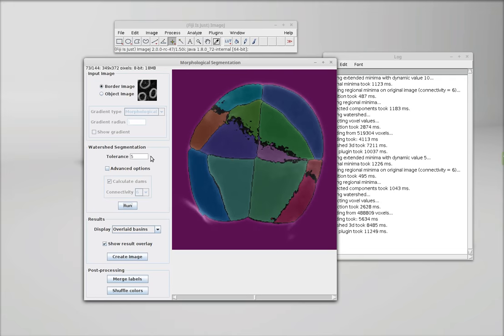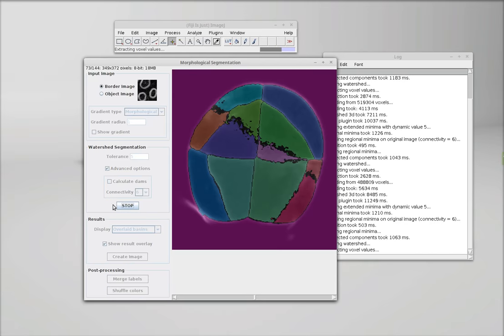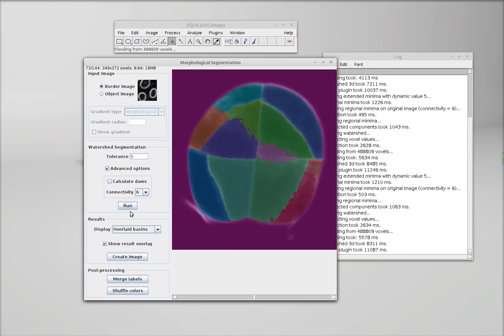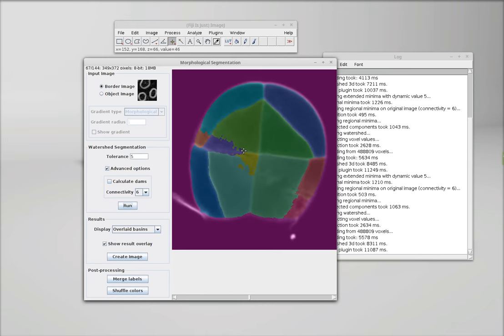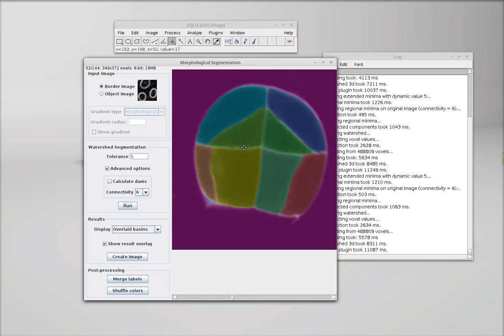Let's see how it looks if we use the segmentation without dams. See again how the run button has turned into the stop button that I can use anytime to stop the process. And then in a few seconds, we get the final result. See, we get different colors per cell.